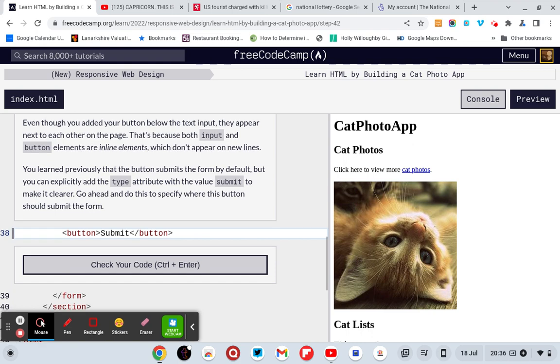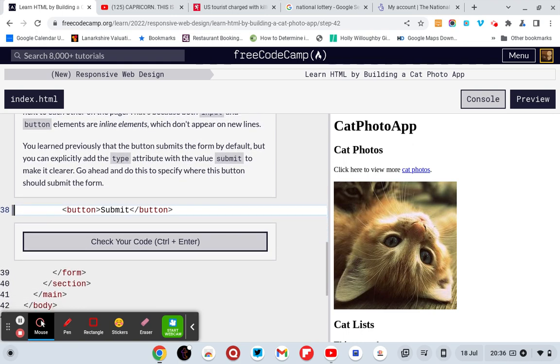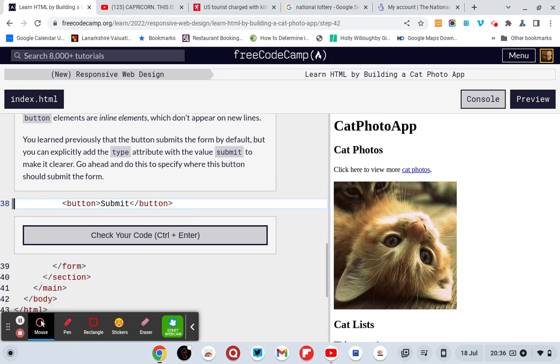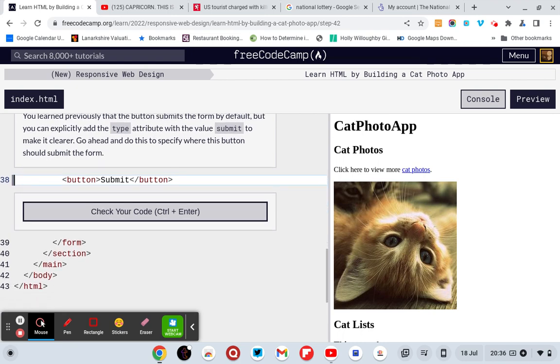Even though you've added your button below the text input, they appear next to each other on the page. That's because both input and button elements are inline elements which don't appear on new lines. We learned previously that the button submits the form by default.